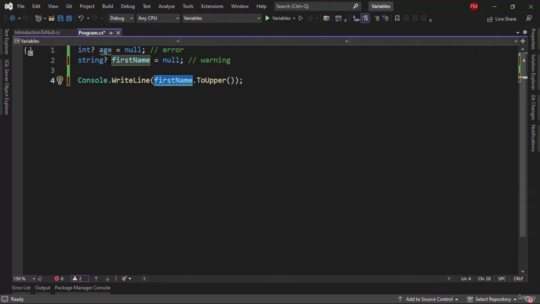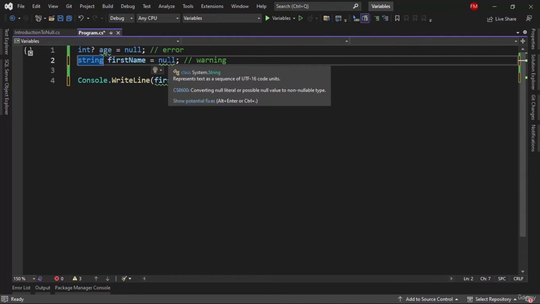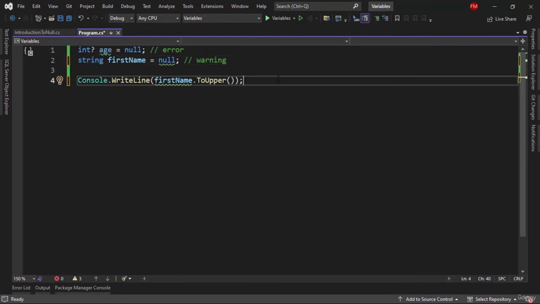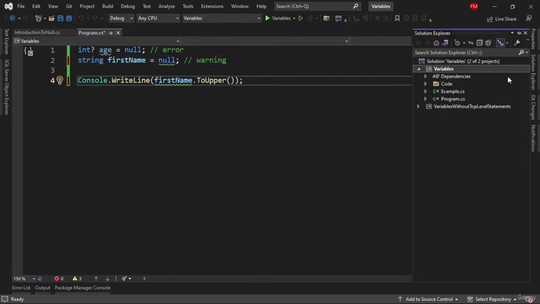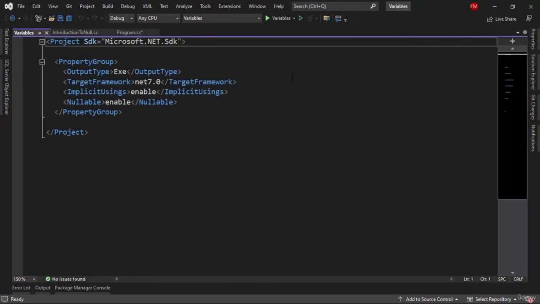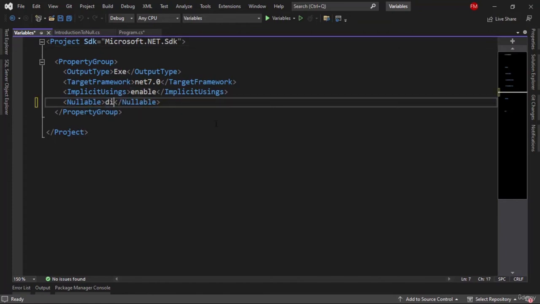And let me just teach you how to deactivate non-nullable reference types, just in case you don't want to use them. So if you don't want to have to be explicit about the fact that a reference type may hold a null value, you can just deactivate non-nullable reference types. So let's do the following. Let me delete this. As you can see here, we have the warning again. And in order for me to deactivate non-nullable reference types, we do the following. Let's go to the Solution Explorer, double click on Variables, and here we have our csproj file open, and here we have Nullable, and it says enable, so I can say disable.